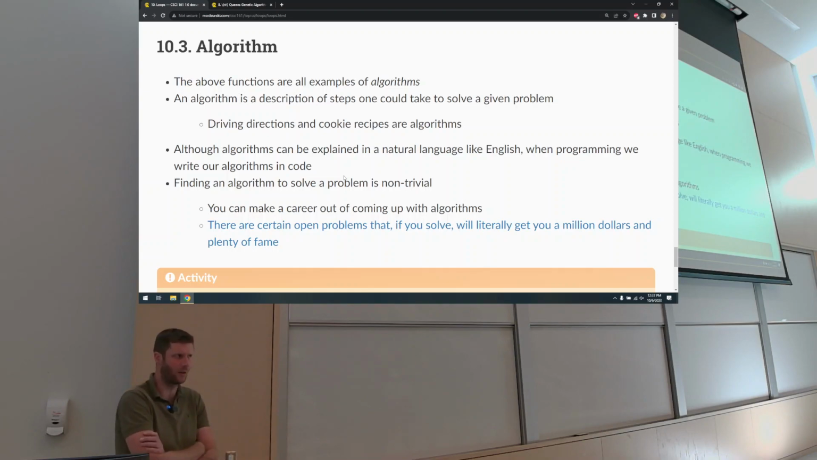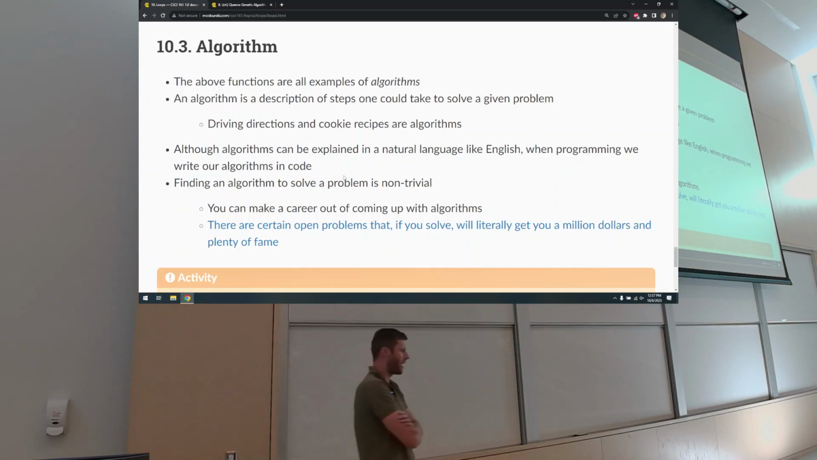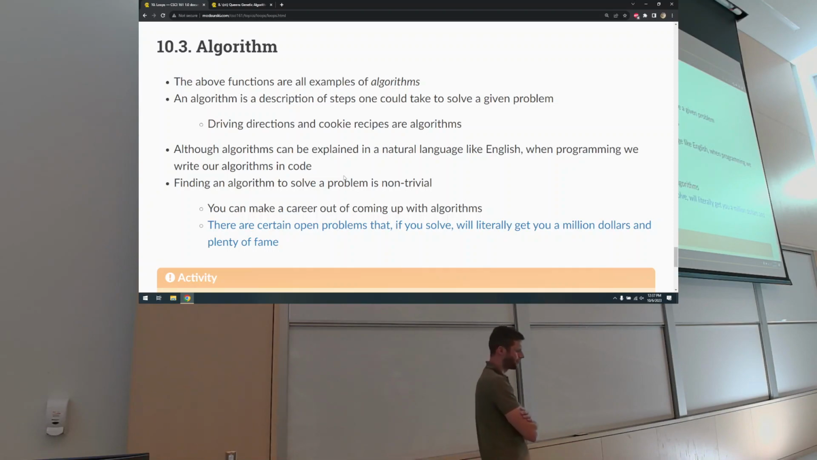Coming up with an algorithm to solve a problem is not trivial. Like I've been saying before, when you're given a problem, your job isn't to sit down and write the code for it. No, that's the last thing you've got to do. It is: what is the problem? That's your job to figure out.